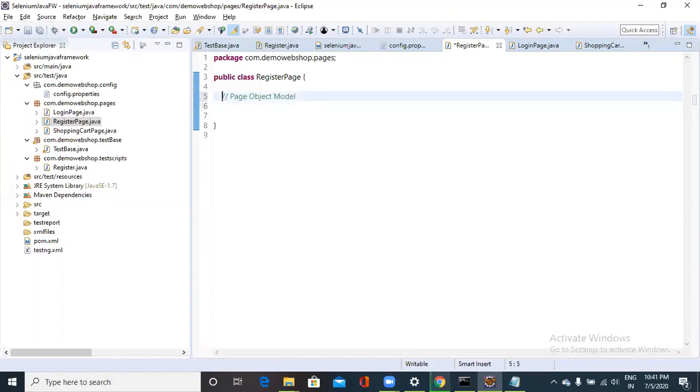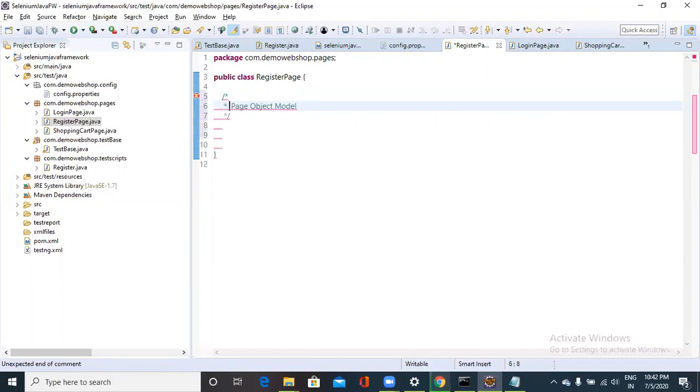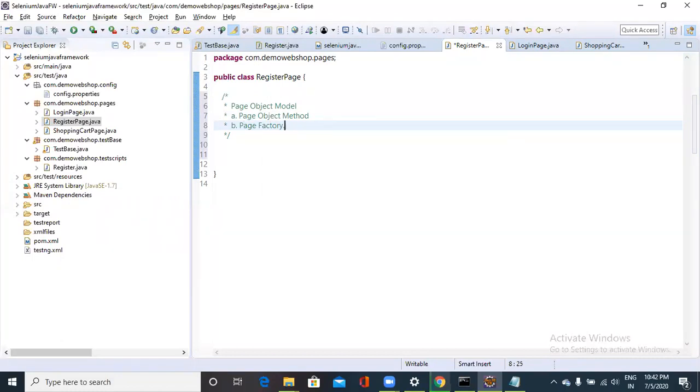You will see two different things. One is the page object method, and the second one is page factory. They are calling them different concepts here. When it comes to page factory, the coding concept is different, guys, and when you go with the page object method, that is completely different. So we are going with the page object method.